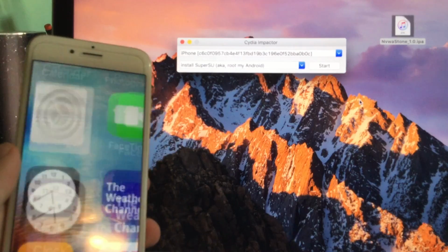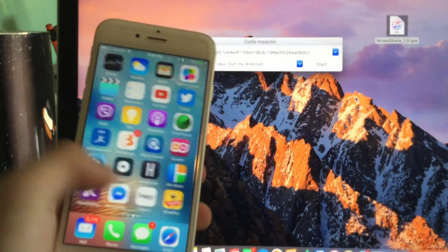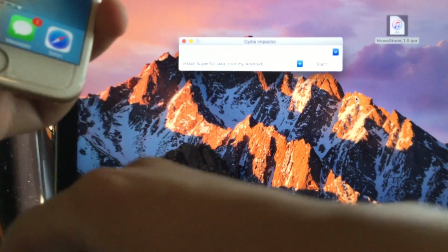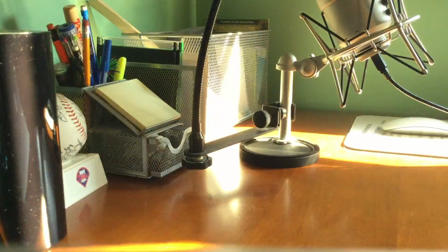So the really awesome part about this is we're done with the computer now. That's it. We don't have to use the computer anymore. So I can unplug my device from the computer and we're done. It's just that simple.